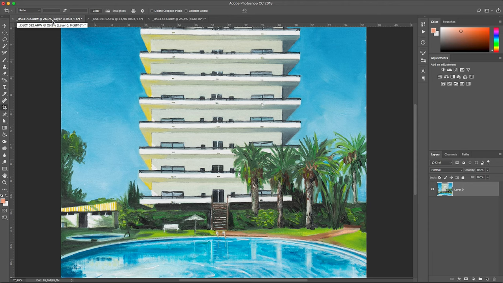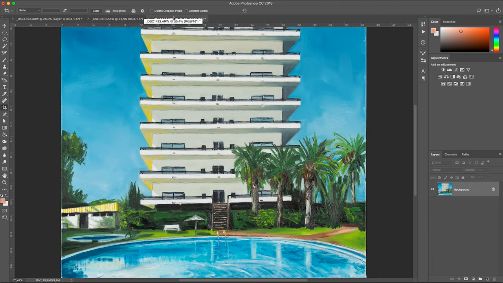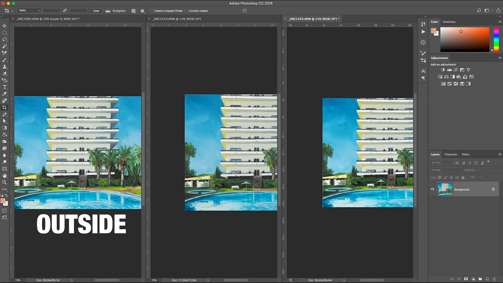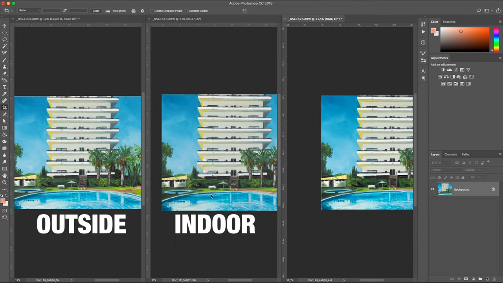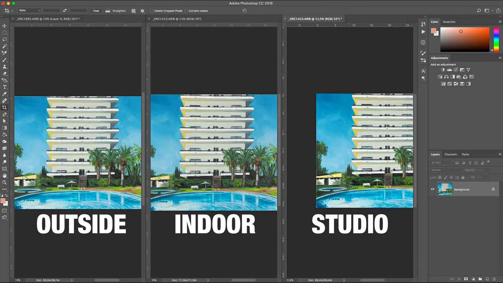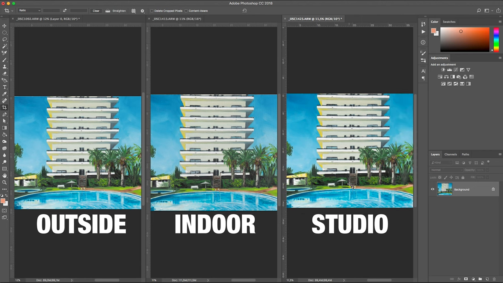As you can see, there are many ways to achieve perfect exposures, but the studio version is of course the most reliable one if you do it for a living.